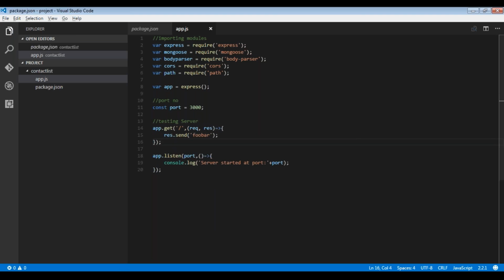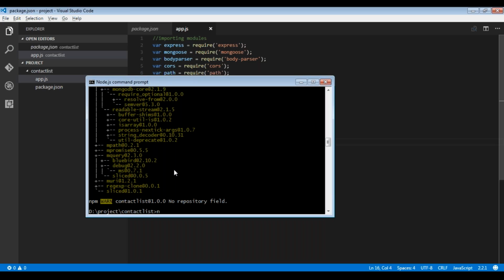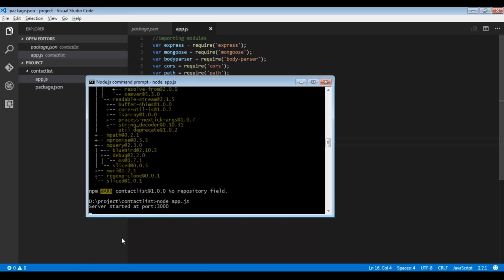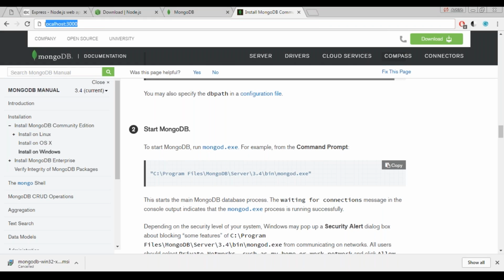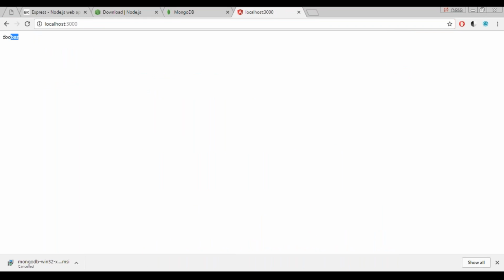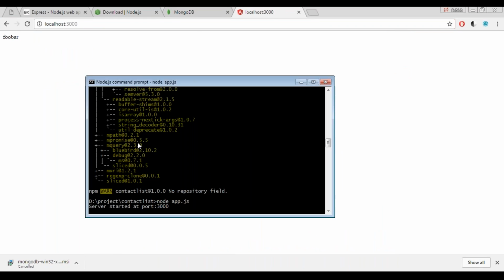Now let's go ahead and run our server. For that, you need to execute node space your entry point file name. So our server has been started. Let's go ahead and check that. So we have a foo bar. So everything is running fine now.